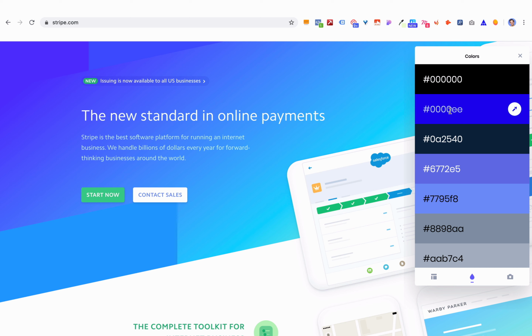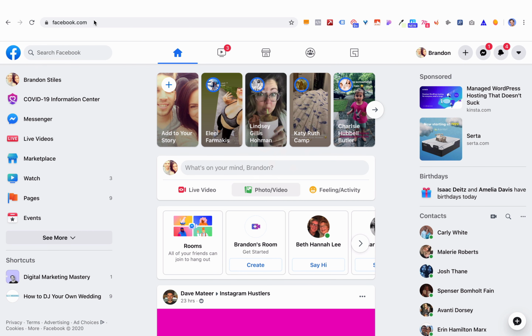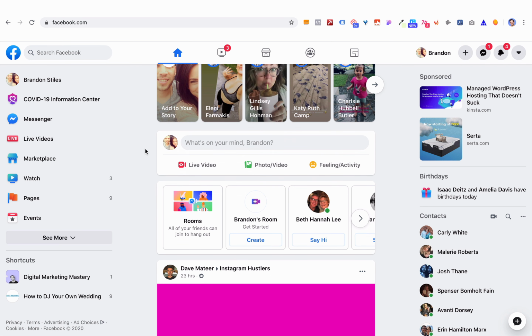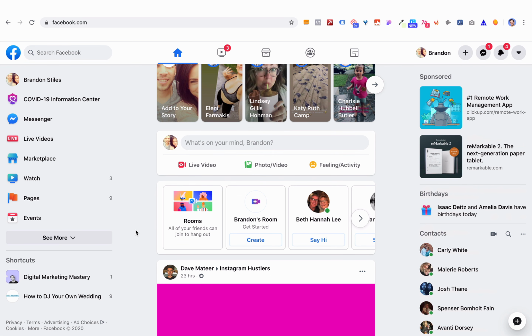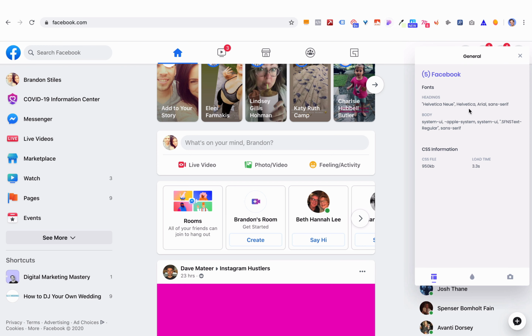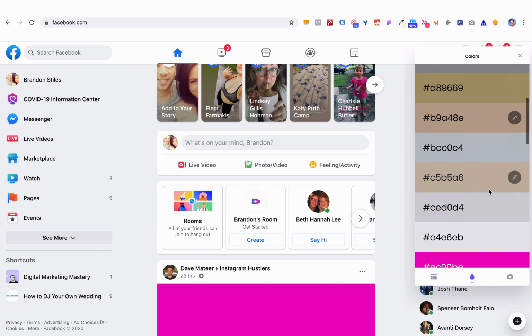Let's even look at Facebook right here. So with Facebook, they're using a lot of different grays. Look, here's a gray right here. Here's a gray. You see different shades of blue. Even in this Facebook logo right here, it's kind of a gradient. And if we pull up the colors here, you'll see just as many. They're all kind of muted colors.